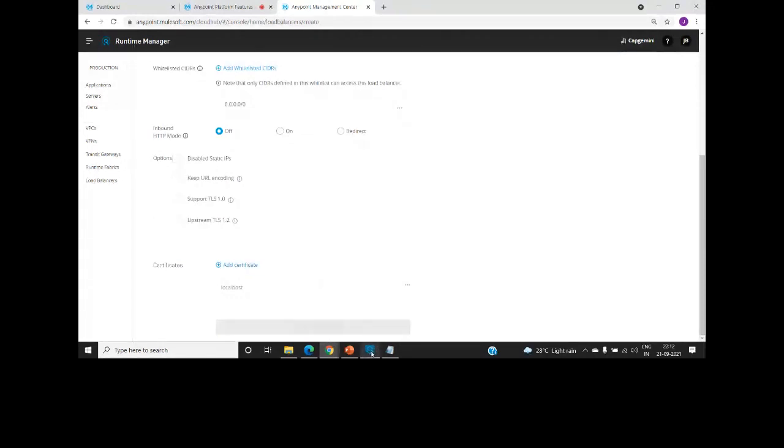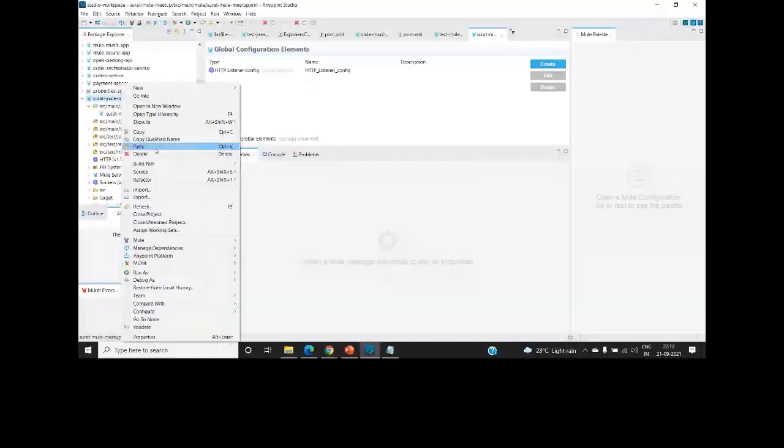Then I have this simple application which is on port 8091. I'm deploying this application on port 8091. I will say export. Next.